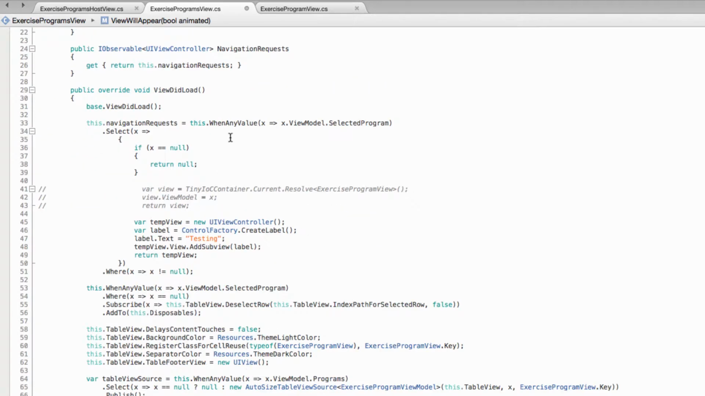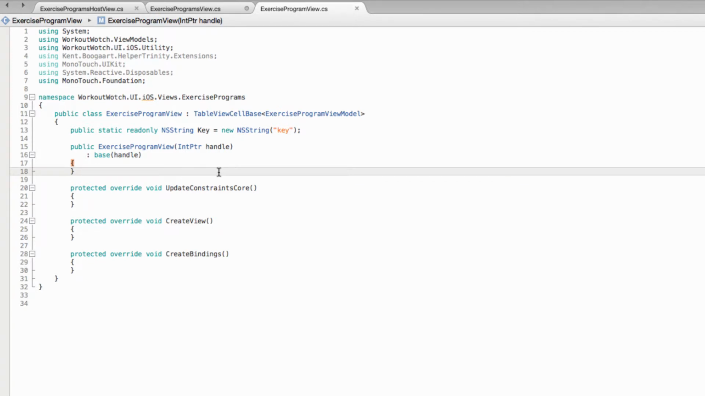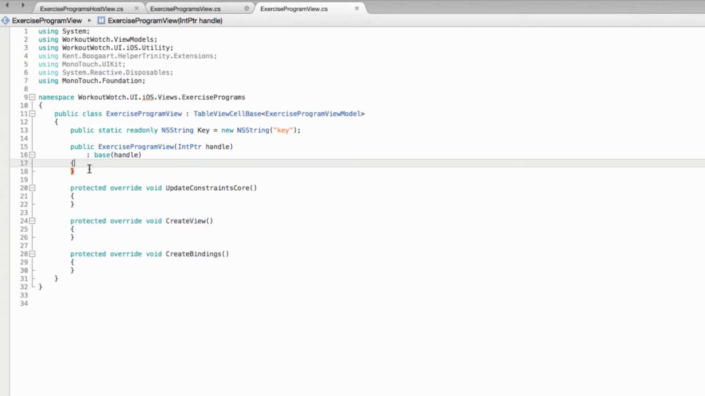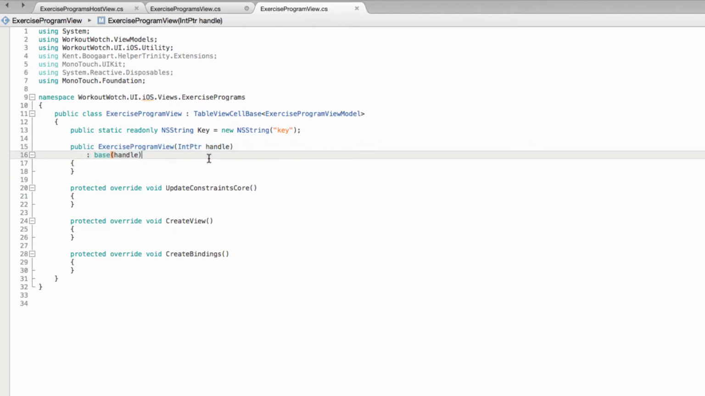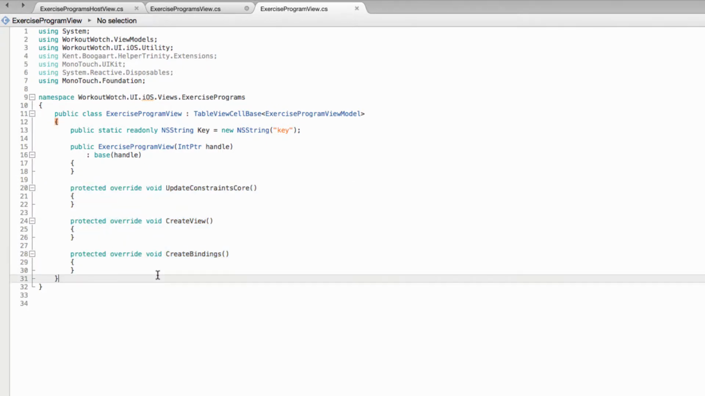Now, in order to get this to compile, I had to flesh out this table view cell class a little bit more, not too much. I had to inherit from our helper class so that we've got the reactive support that we need, and consequently I had to define this constructor, which is the only constructor a table view cell needs, and these abstract methods needed to be overridden.